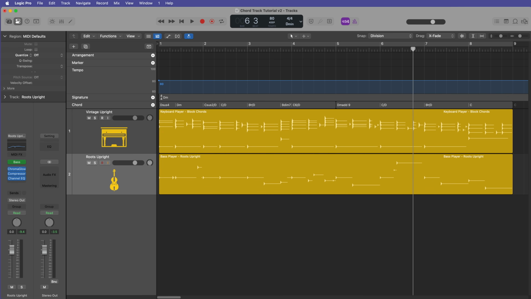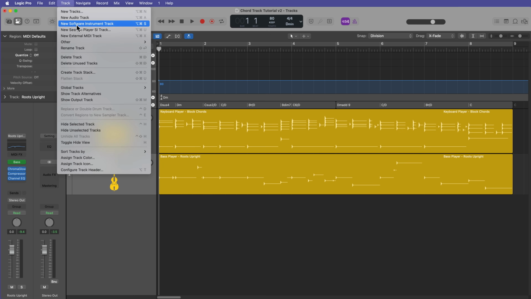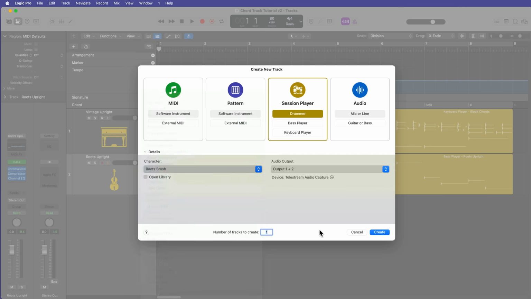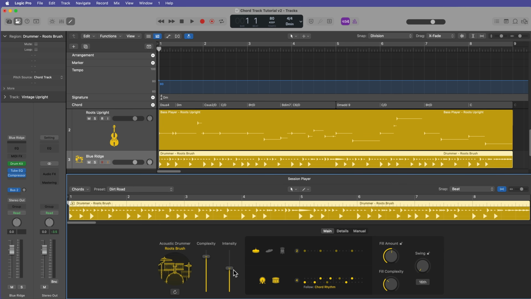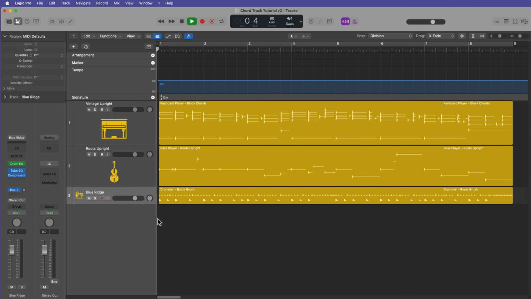Let's add in some drums too, just to keep our timing. I'll use drummer for this. I'm going to use the Roots brush drummer. And then I'm going to choose the Dirt Road preset. Let's pull the intensity way down.